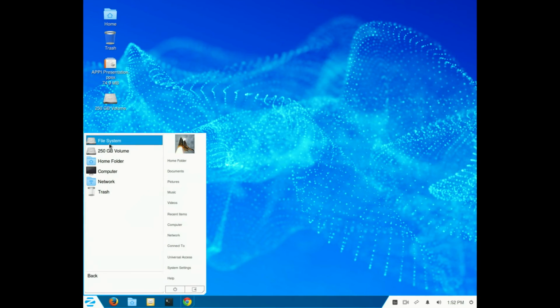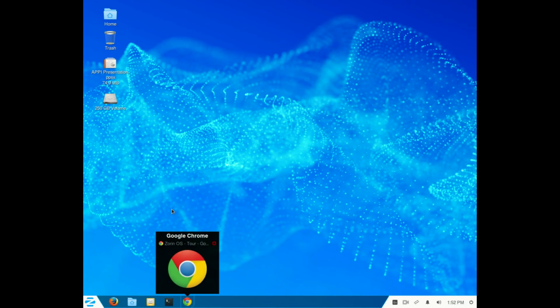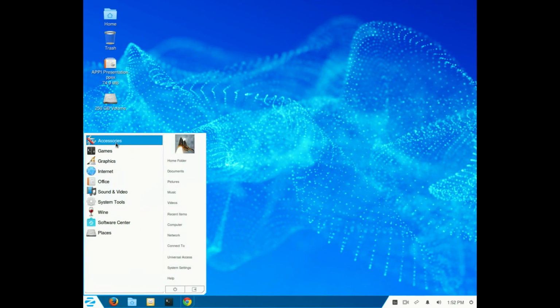And then Places gives you access to all of your locations. Beyond the extra tools that they include with the Core Edition, like the web browser thing and the look changer and theme changer, there isn't a whole lot different in terms of actual internal system use between this and Ubuntu.